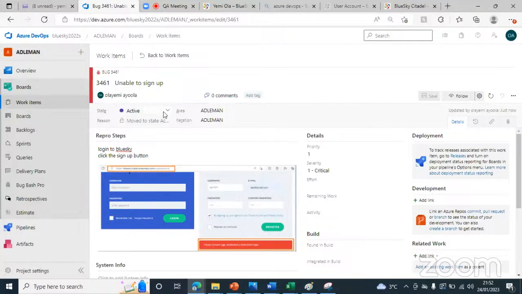Don't forget there are other states. When you retest this bug, then you know it's done. You put it in done. It's moved to another state. Once it's completed, and you're happy with it, then we close it. That's the way it is.